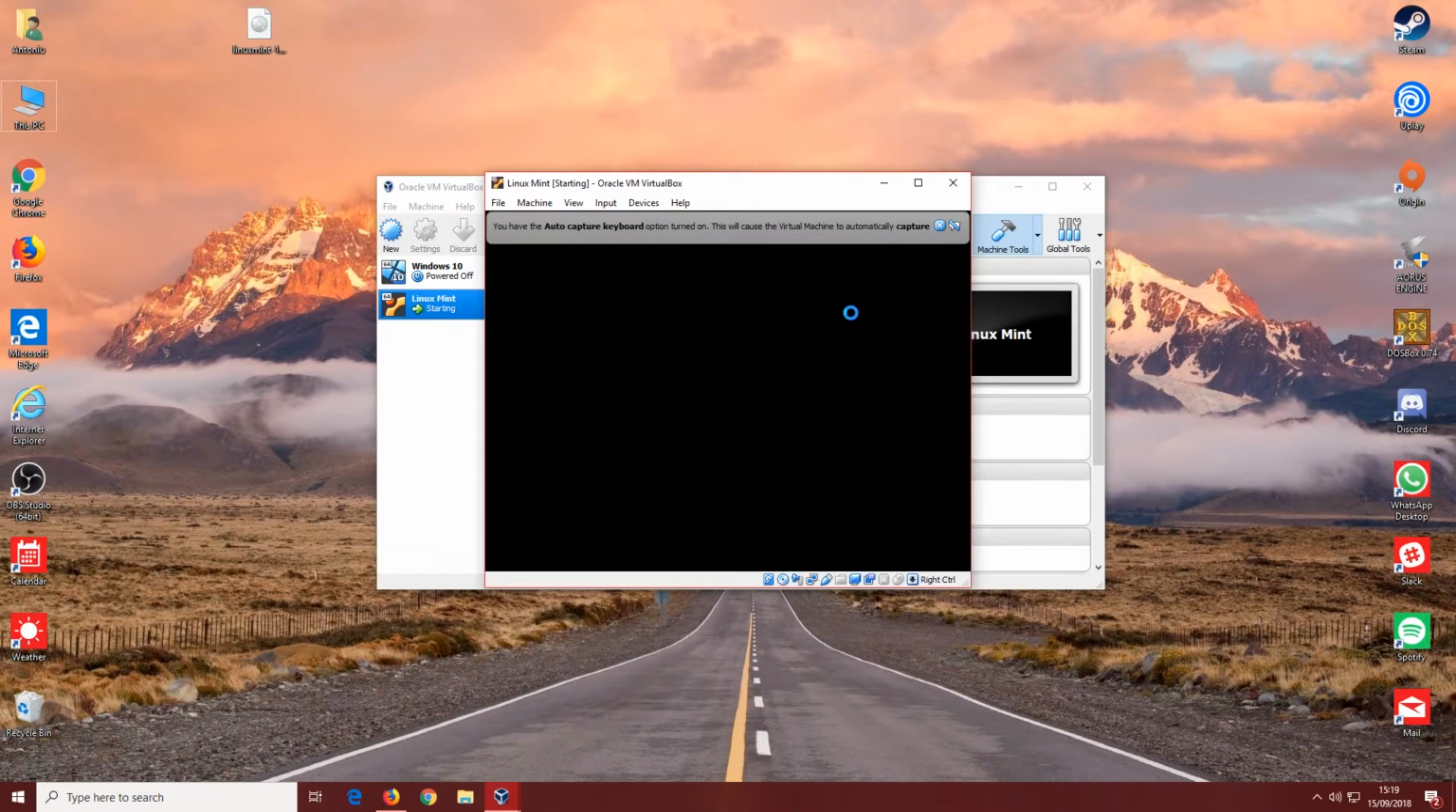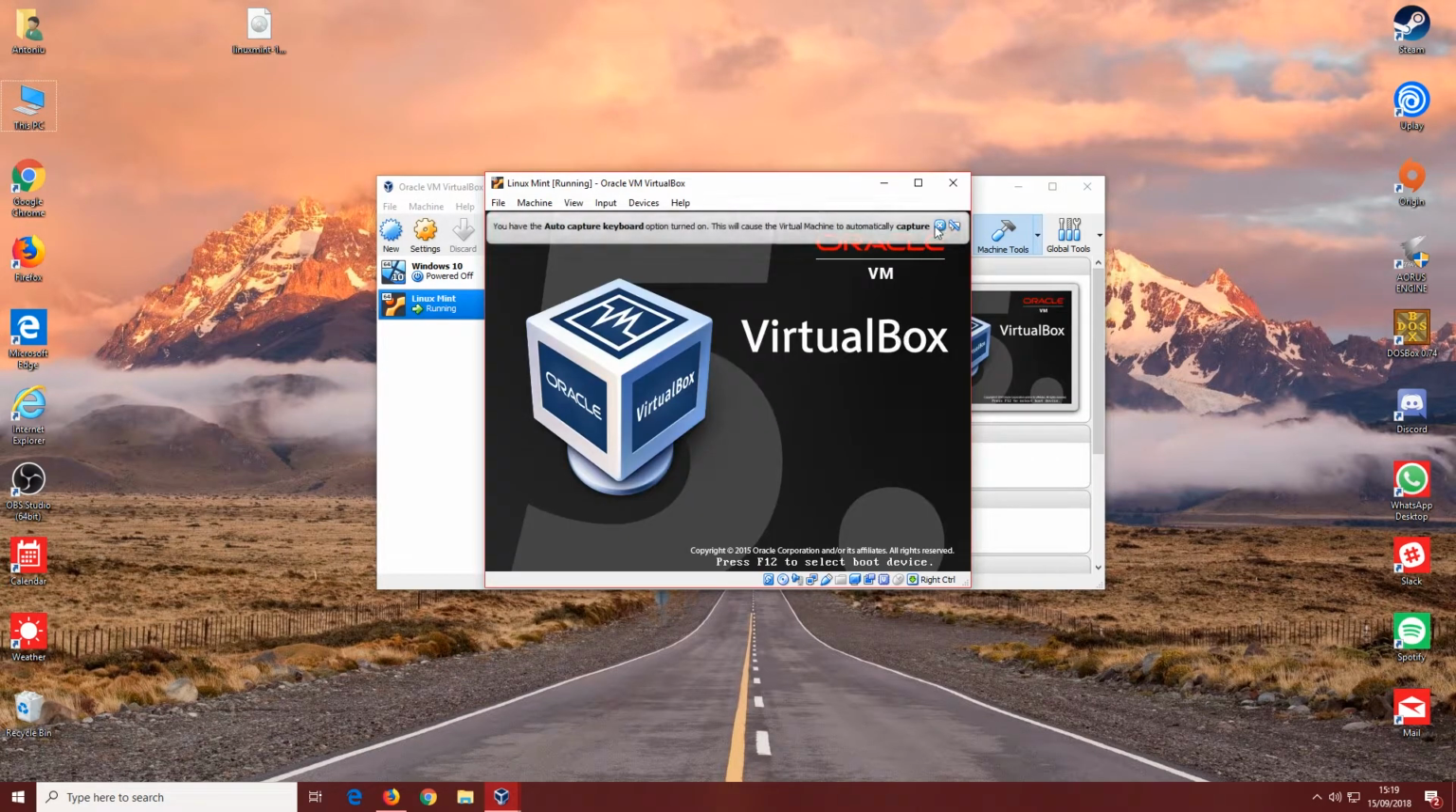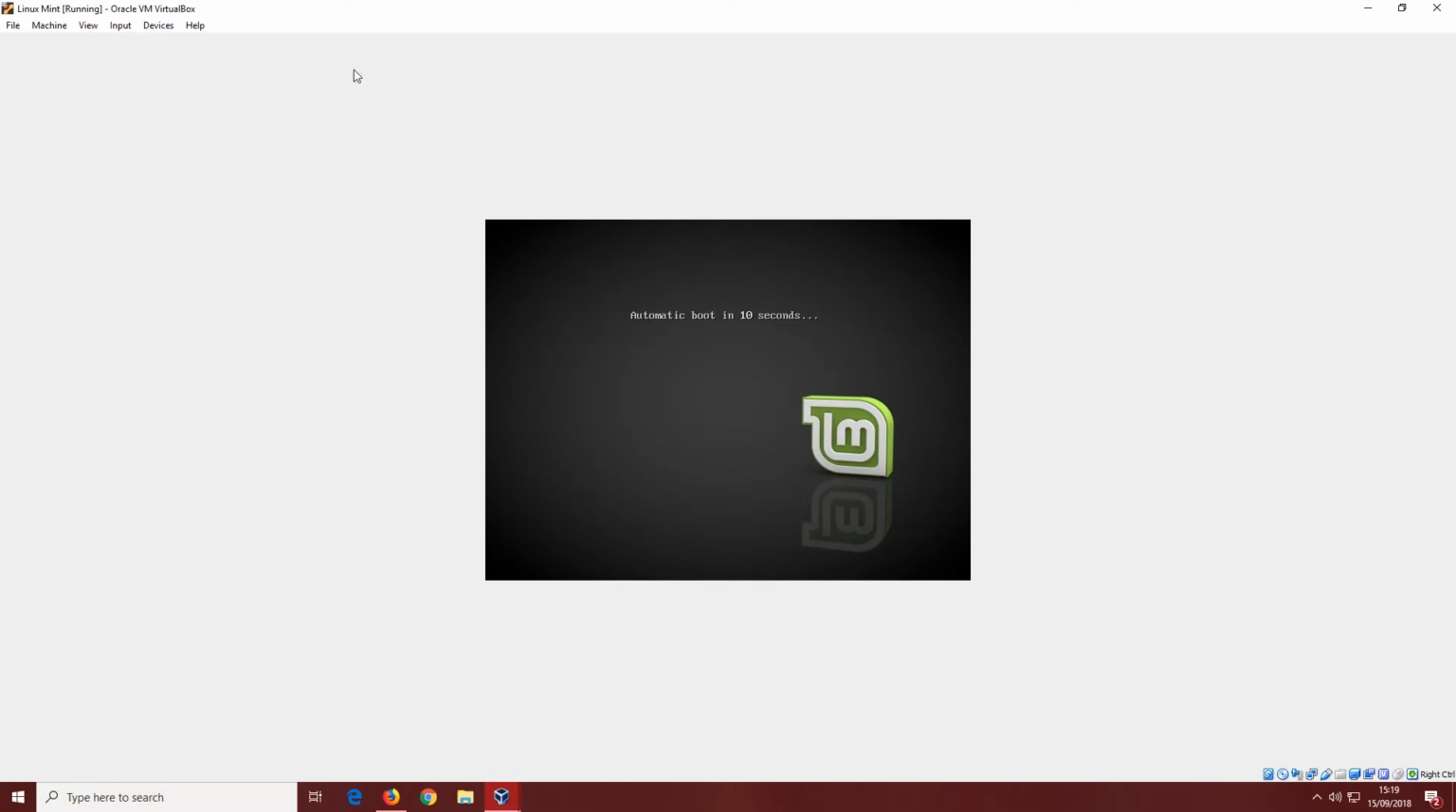So now the virtual machine will start. You do not want to click anything. You just want to let it do its thing and it will automatically boot up. You don't want to click anything until it gets you to desktop. This might take a while. I'm not going to fast forward. I'm gonna leave this real time so you can see it doesn't take long and you do not have to press anything.